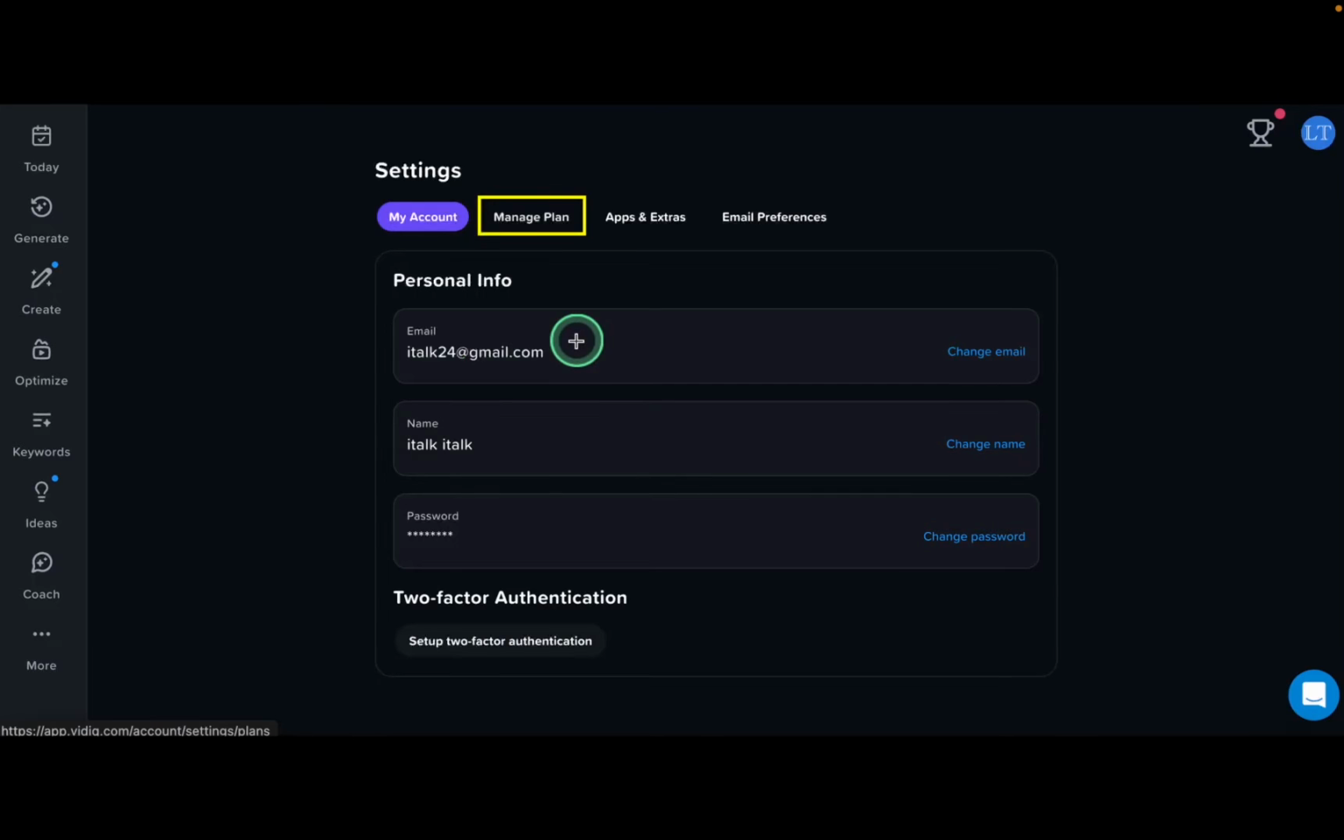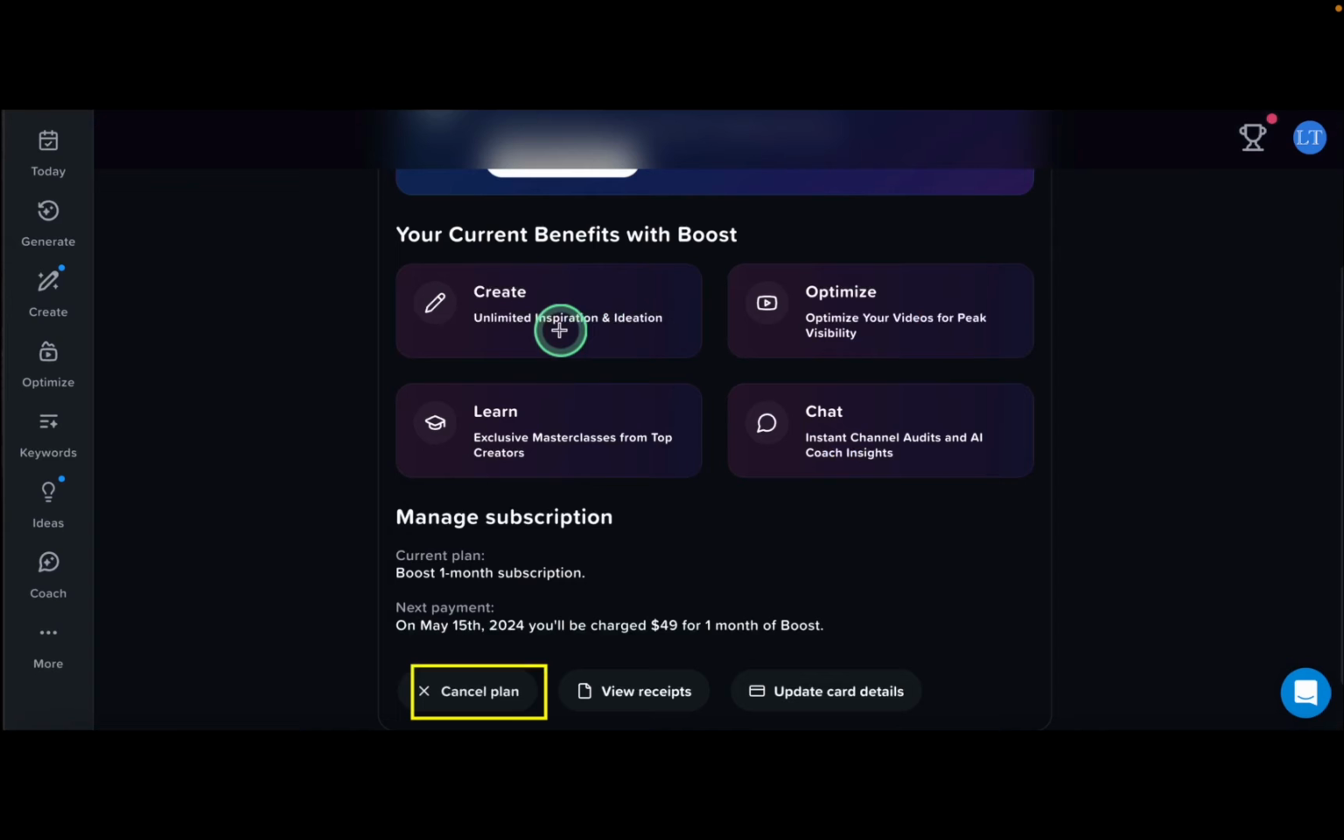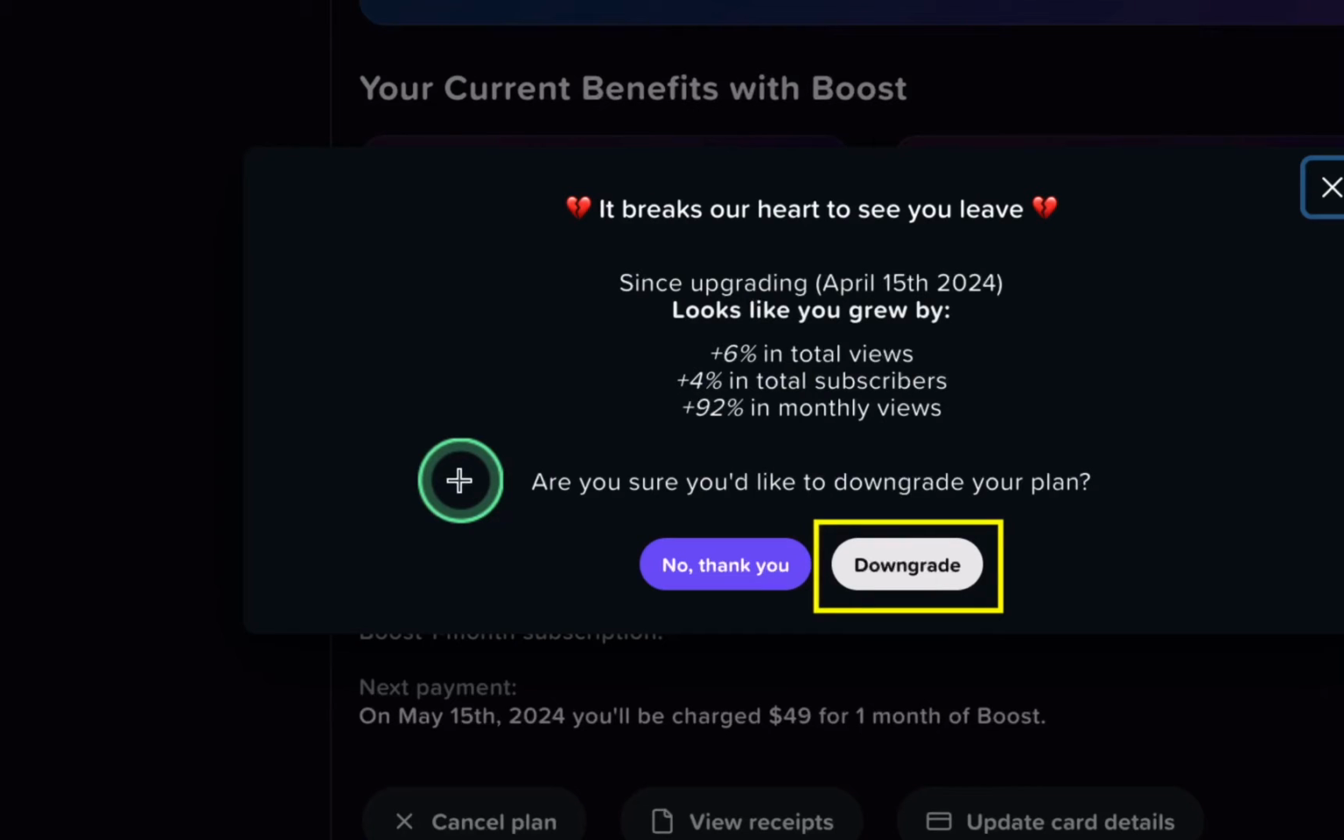In the following step, click Manage Plan. Then click Cancel Plan. On the following screen, you will be asked, are you sure you would like to downgrade your plan? Click Downgrade to use the basic or free plan.